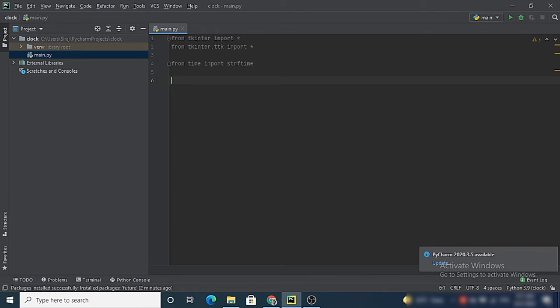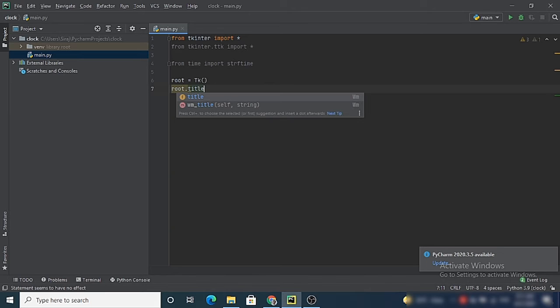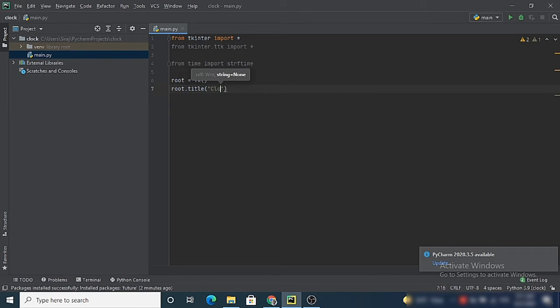Now let's create a UI for our clock. So I will type root is equal to Tk(), and let's set the title for our root. So I will type root.title('Clock'). Now let's create a label to store our clock.